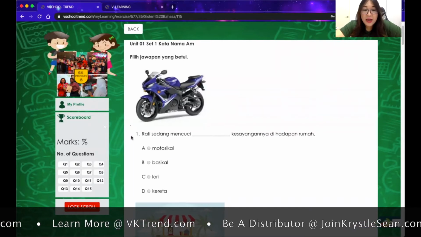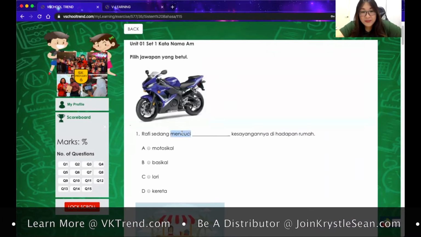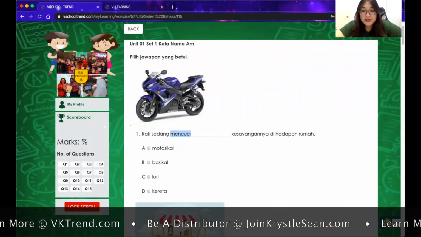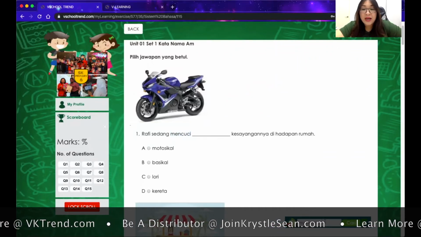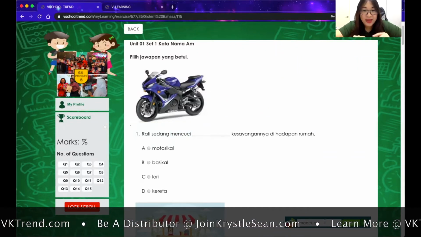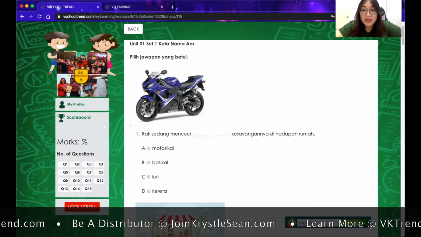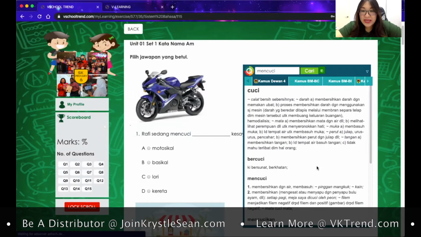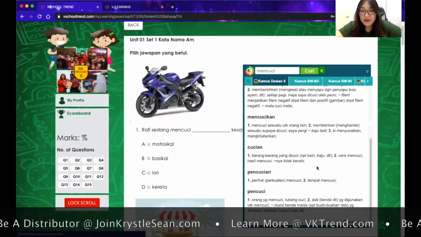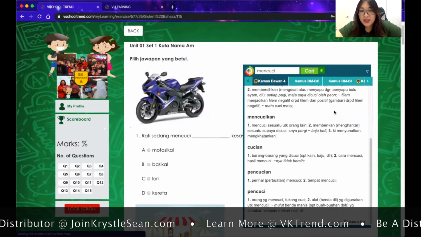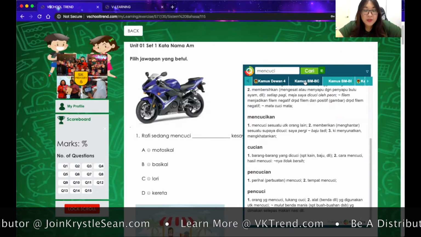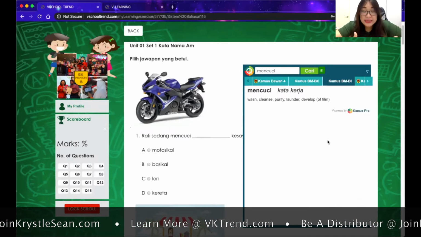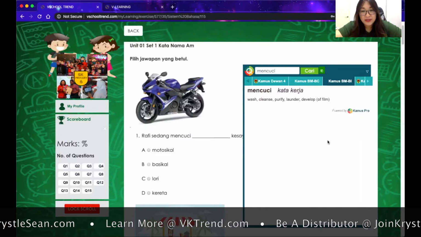And let's just say I don't understand a particular word like this. I'm just going to double tap it and see this little tiny icon at the very bottom right. Just click on it and notice that it brings out the exact word that I have highlighted just now. And all I need to do is click Jari, and immediately it will explain the meaning, and also give the translation to Mandarin and also to English. So it's very easy for the child to understand what the particular word is.